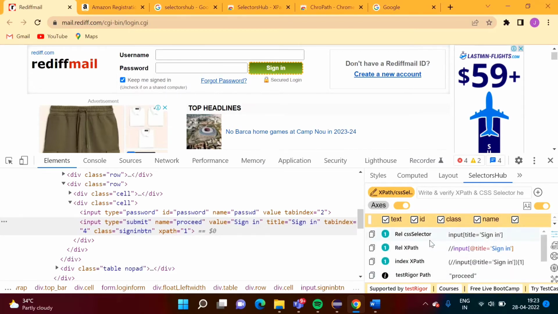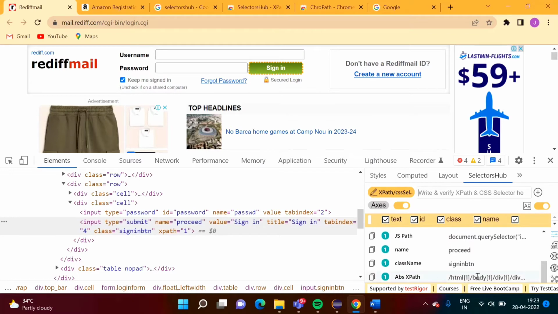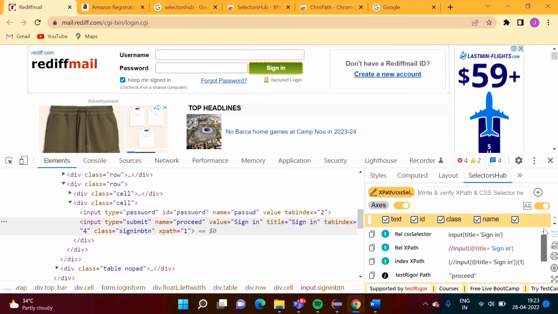See, this is the CSS selector code, this is the XPath code, this is again the XPath code. Here is the absolute XPath code like this. So see, the codes are already given, and here it is written 1 1 1. That means by this CSS selector code there is only one component, and by this XPath code there is only one component. So directly we can copy this. Now see, I am copying this code and we will use it in our code.